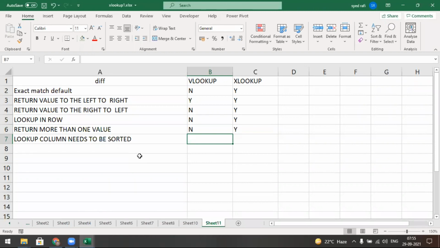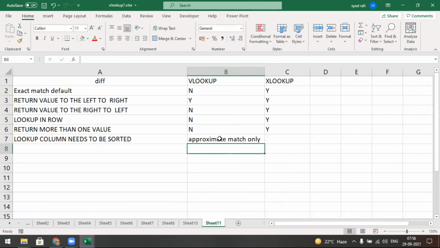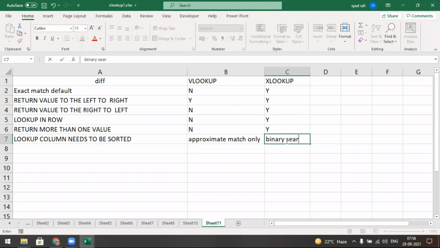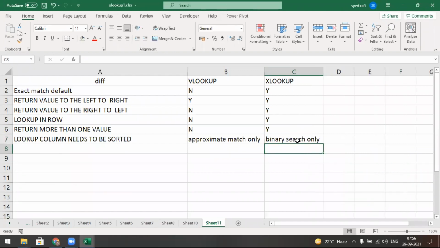In VLOOKUP, you must sort the data when you select approximate match. In normal data, you can't sort. Whenever you select approximate match, only then must you sort that column. In XLOOKUP, it is binary search only. You must sort the data, otherwise it will not display the correct result.